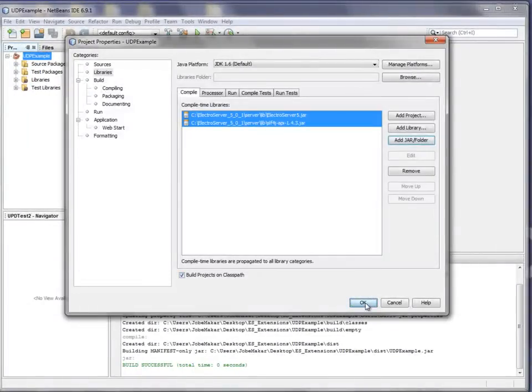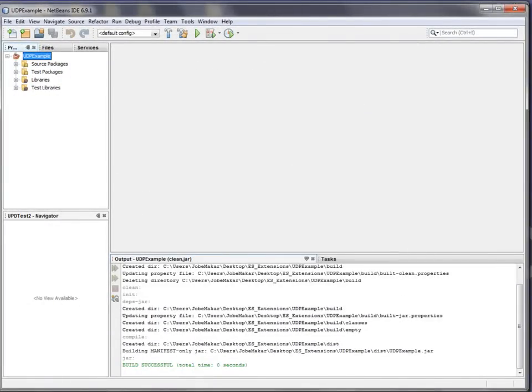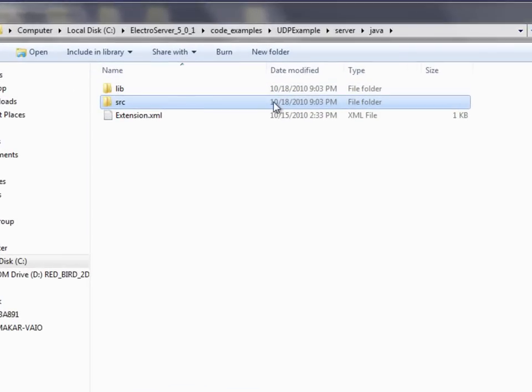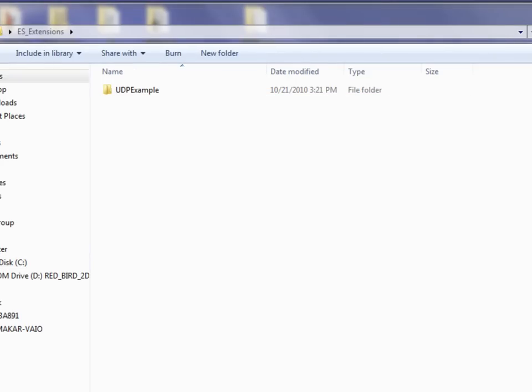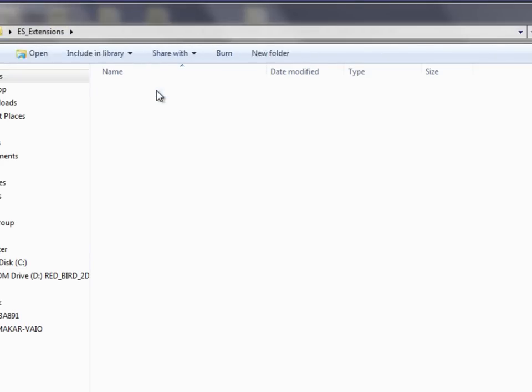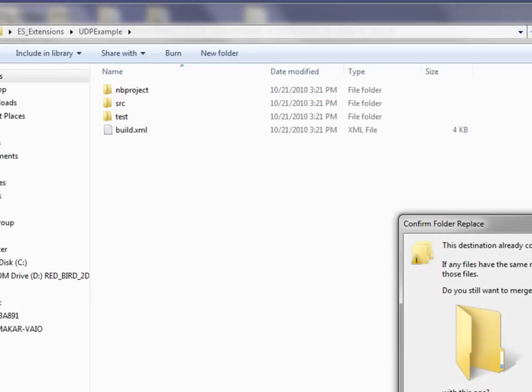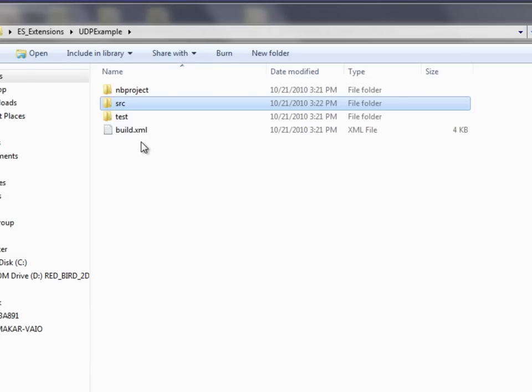Click Open and OK. And now I need to copy the source folder from, we're currently here in the UDPExample folder. I'm going to copy the source directory and paste that into my new NetBeans project. So this is the project we just created. So I'm just pasting this in, and now it has the source code for the extension.